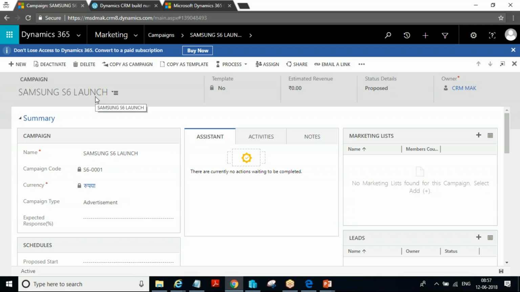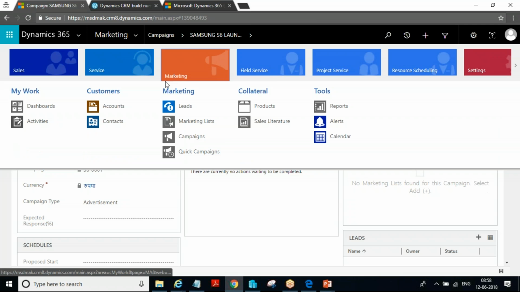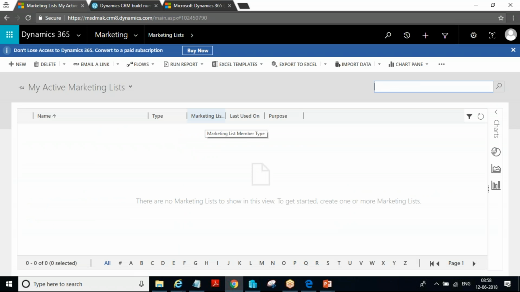Now I want to target different types of customers. What are those types? I want to target new customers, because this is done by every industry. Whoever does a campaign wants to target new customers, their existing customers, and their lost customers. To target all these three types of customers, we create a marketing list in Dynamics CRM. So what is a marketing list? When you go to the marketing module, we have the campaign, then next we have the marketing list. A marketing list is used to group accounts, contacts, and leads.